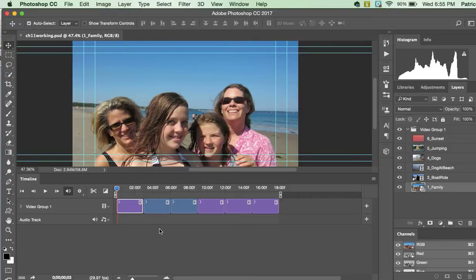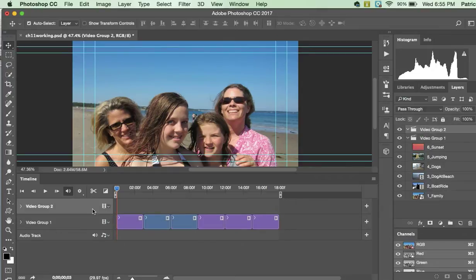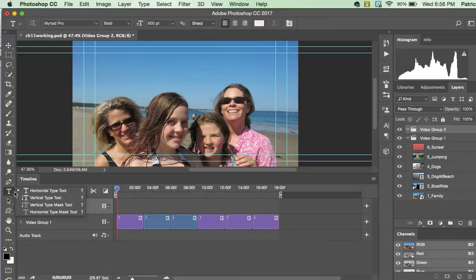Before we do anything else to these video clips, the author is going to have us add some text. If you're following me in the book, we are going to add a new layer by coming over here and choosing New Video Group. That automatically adds a layer for us in the timeline. We're going to select the text tool, make sure it's on horizontal. We're going to use Myriad Pro, and I already typed in 600. Yes, 600 is the font size.